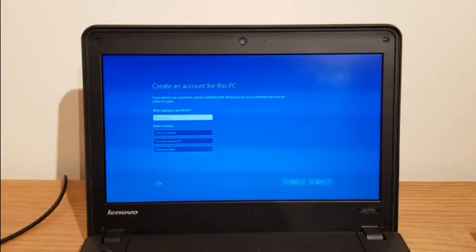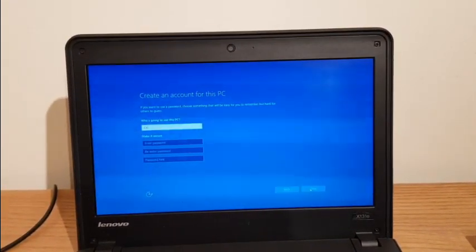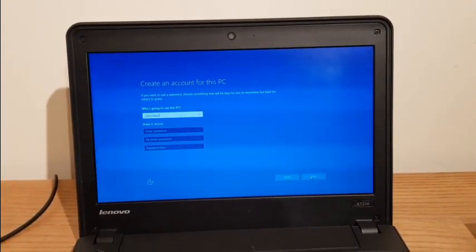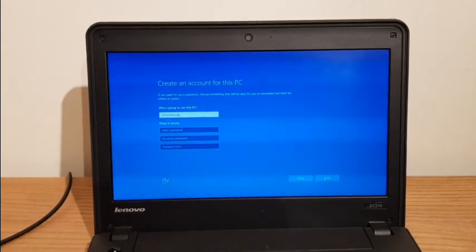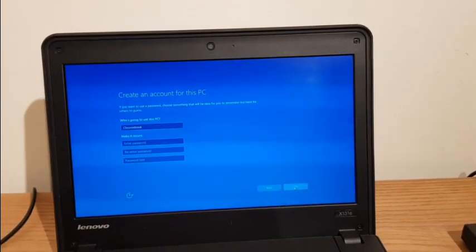Now account for this PC, I'll call it Chromebook, because at the end of the day this is still my Chromebook, it's just running Windows on it. So yeah, let's click on next.